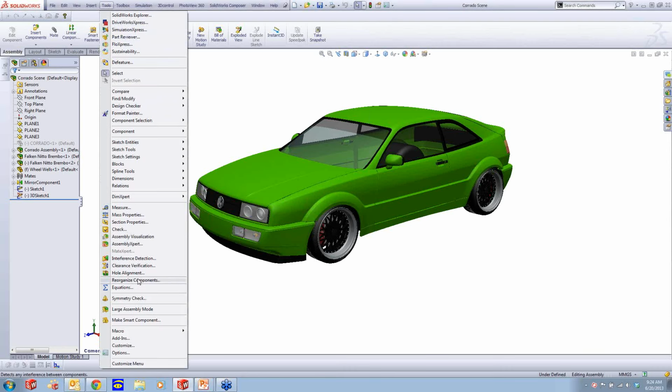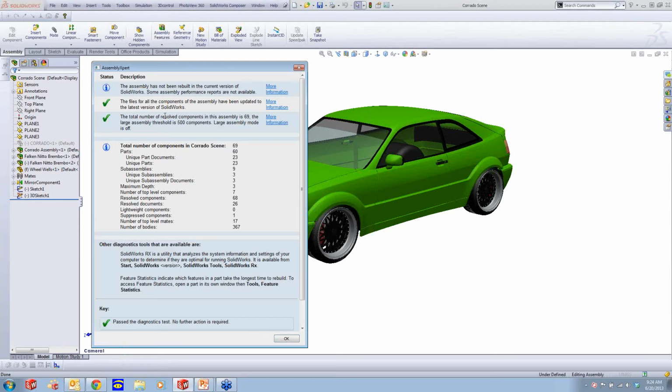So if we take a look at assembly statistics or assembly expert, we can take a look at what SolidWorks is looking at, really what's going on in this assembly. So it tells us all the files have been updated. Now if maybe some of these files had not been updated yet, then there would be a second button down here that I could click on and see exactly which parts needed to be updated. Total number of components. It tells us right here that large assembly is turned off. And then it gives us some statistics here.